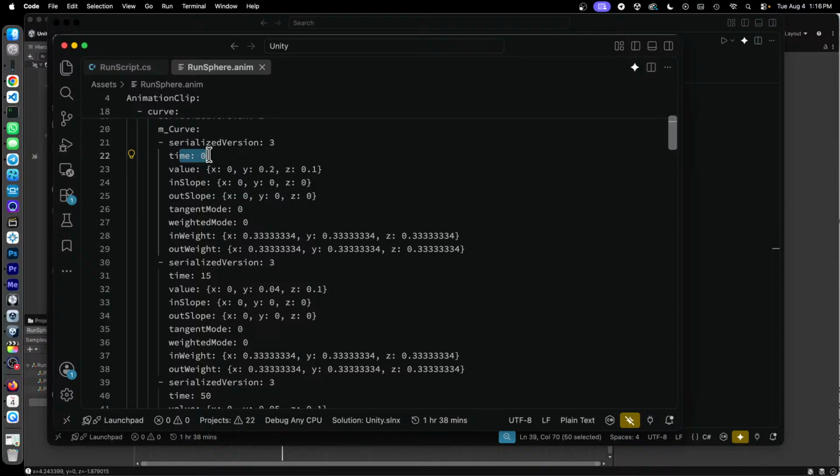So this tells us that at time 0, 0 is the number of frames. We set at this value. Then at the 15th frame, we set it at these values. So those will change, right? And hopefully this works. And I'm hoping that these things don't matter, in slope, out slope, all that. Well, let's find out, right?